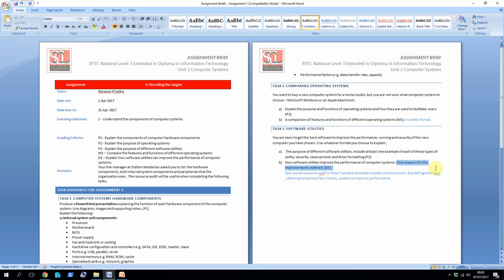And give reasons for the improvement outline. So why would you want to use it, and what kind of purpose it serves. Okay, and I've given you a few examples there. This defragmentation tool, deleting temporary files, deleting cookies, so on and so forth.